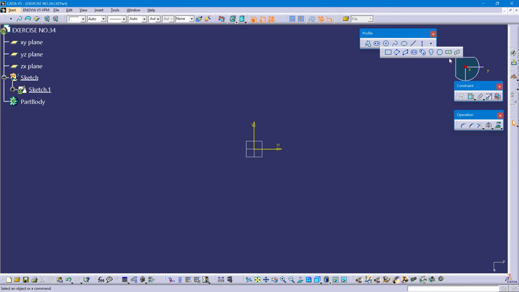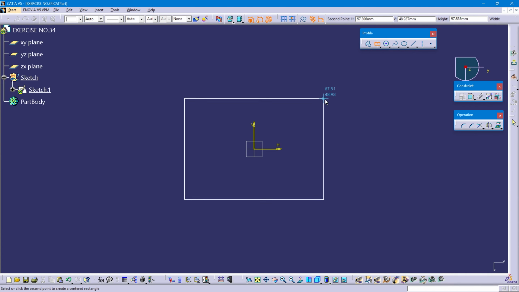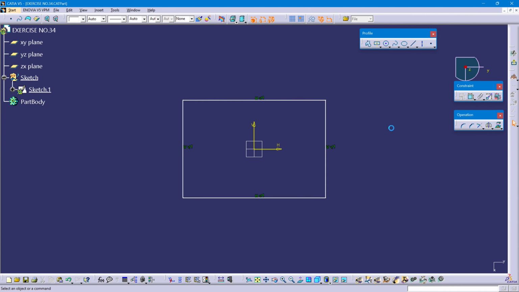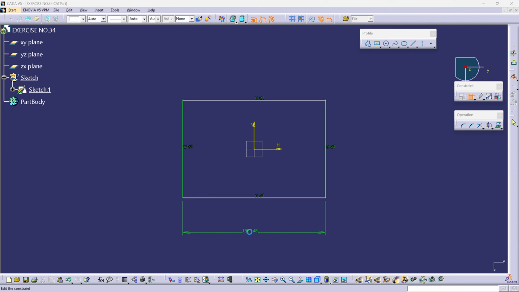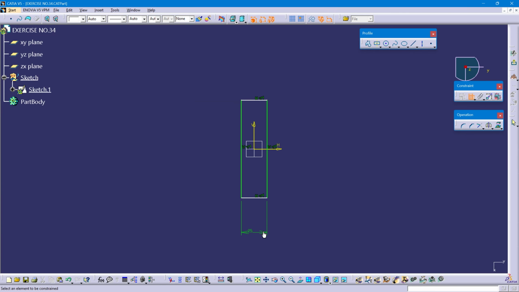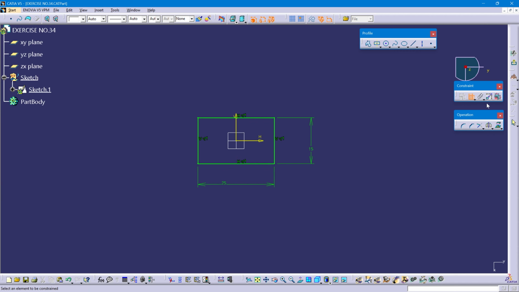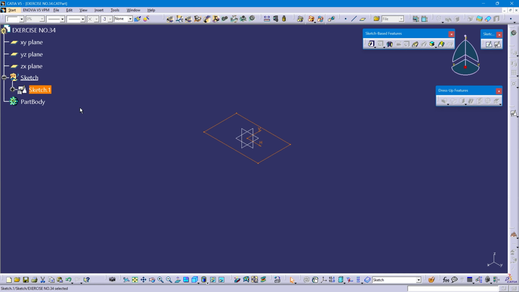Select center point rectangle. Create rectangle from center point or origin point. Horizontal distance is 25 mm. Vertical distance is 15 mm. Exit workbench. Define part body.